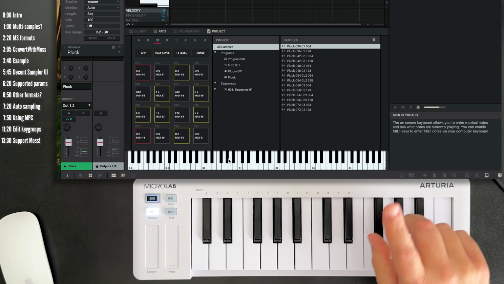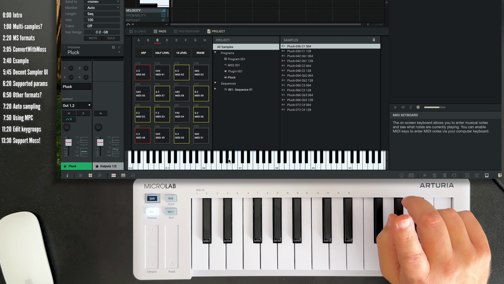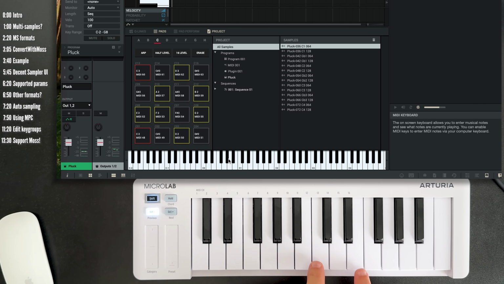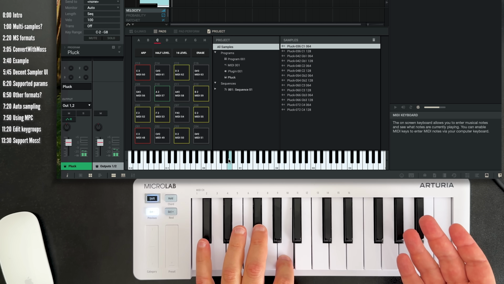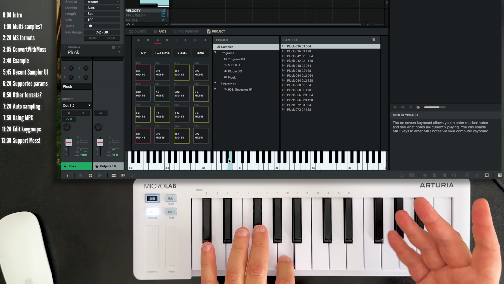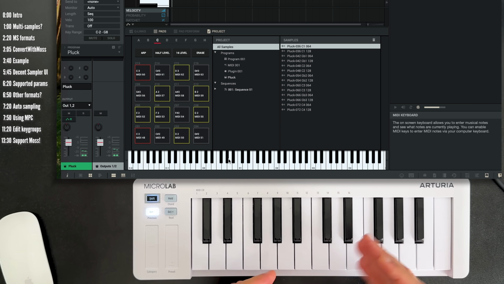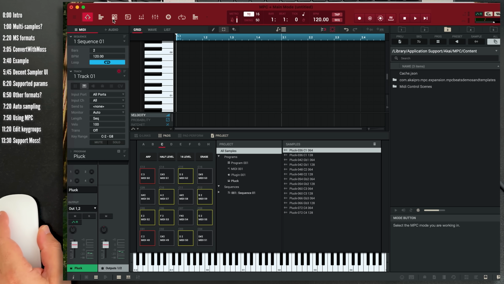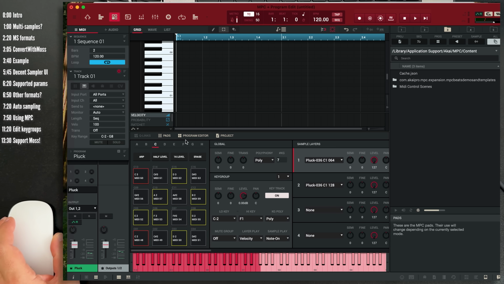Now, don't go ahead and use ConvertWithMoss on this because there's at least one problem here. The first is that you'll notice as I play this, there's no release when I leave a key. If I hold it long enough, it'll die down okay, because that's the sample itself, but quick presses don't sound good. So to edit this, you'll need to go into the program editor.